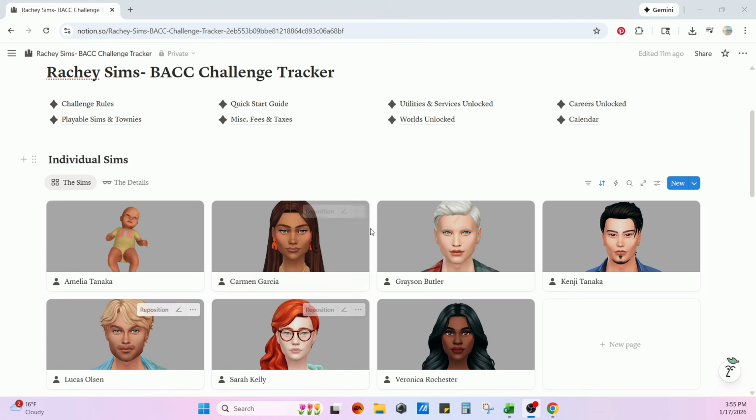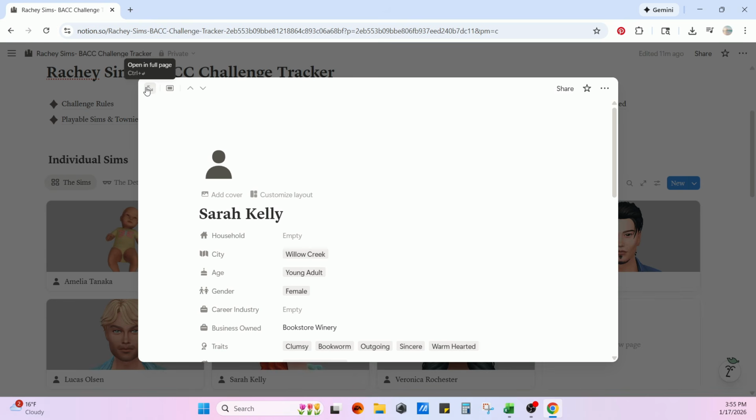All right guys, so I have added the rest of the town sims to the game. So there were a couple of things I noticed as I was adding them that I wanted to correct. So let me bring up Sarah real quick.